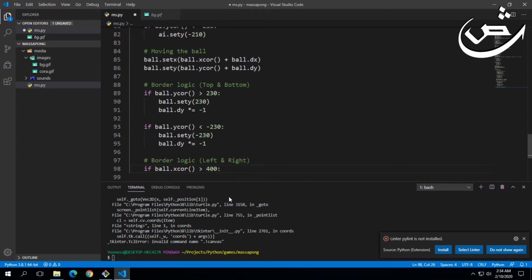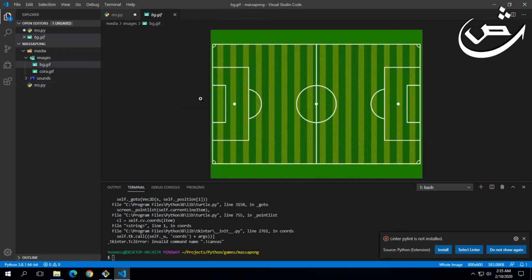If it's greater than 400, what happened when it's greater than 400? Just think for a second. If the ball is right here, it's past this side, it means the AI didn't catch it, then you gain a score, right? You gain a goal, or you gain a point.